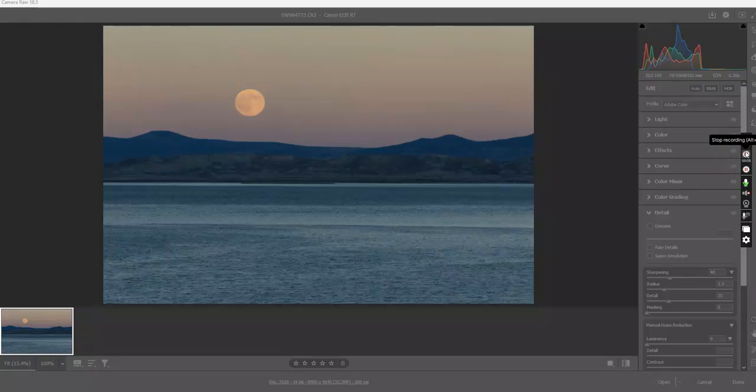Good morning, this is Sonia Lang Photography, and today I'm going to share with you my basic adjustments that I do in Camera Raw on almost every photo that I process.